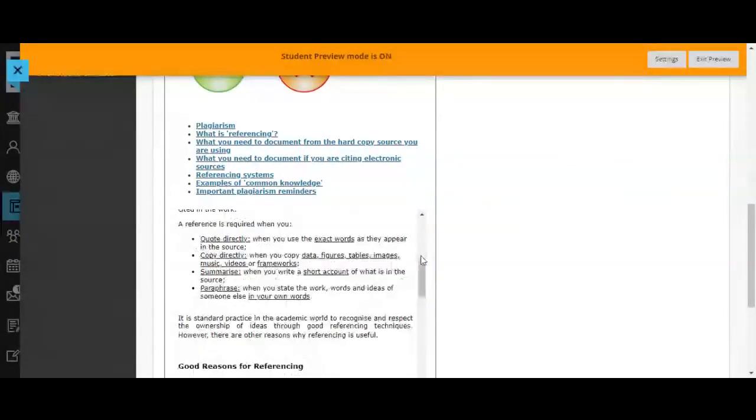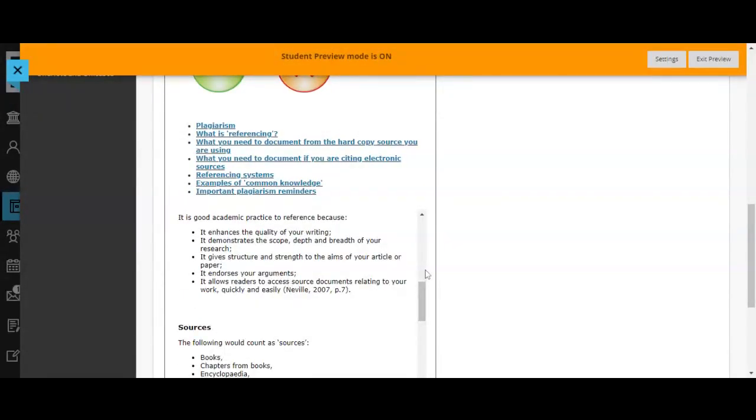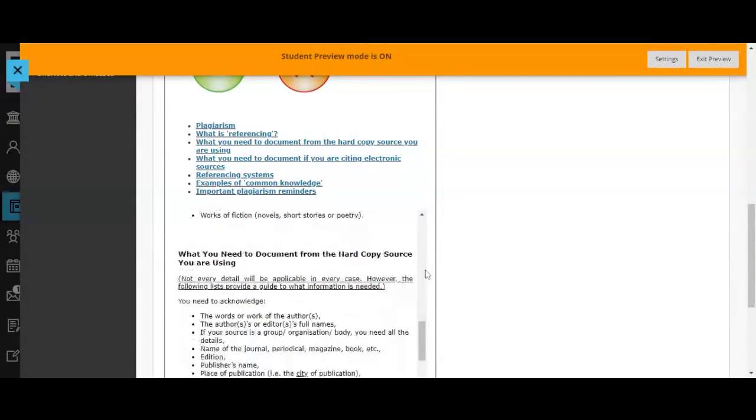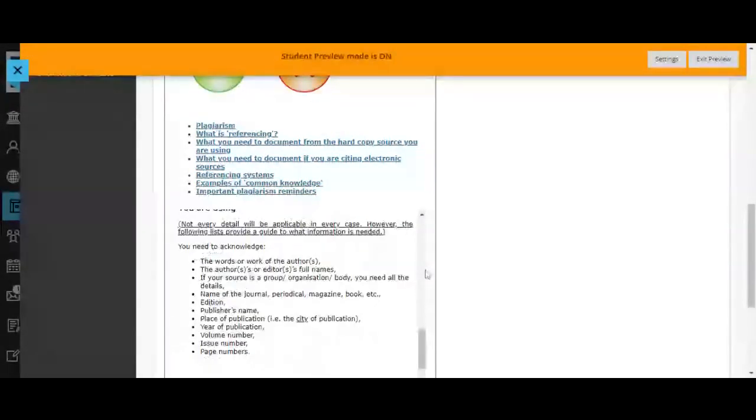So it goes through everything, when to directly quote, when do you need a reference? So a direct quote, copy directly when you summarize or when you paraphrase. So if you aren't sure if you need a reference, here on the front page of each module, it gives you this. So why do you do it? What are the sources? What do you need to make a note of?